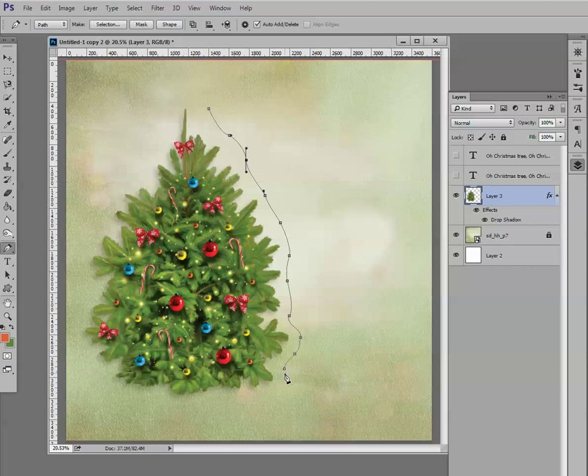So let's come back down to the bottom here, put another anchor point a little bit further down. Now I'd like to draw the straight line across the bottom. So if I hold and press Shift and click to the right, Photoshop will give me a nice straight line.